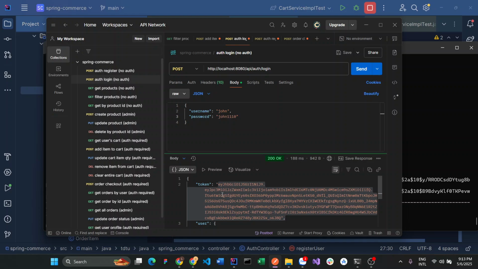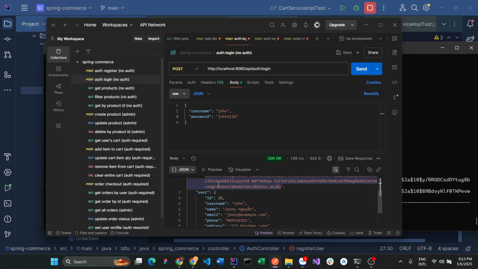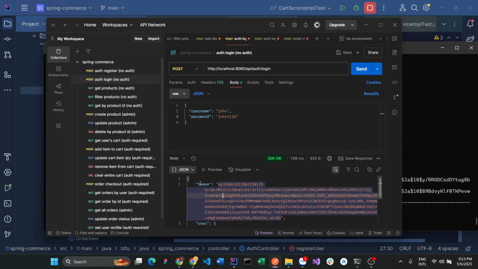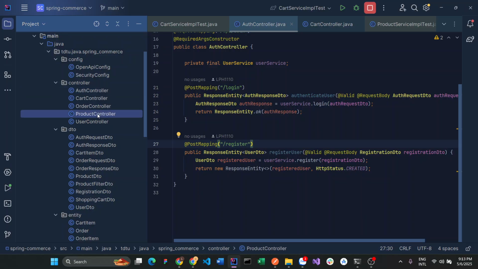Now, once we are logged into the system successfully, it's going to return back tokens. These are the JWT tokens. I'm going to copy it for now.